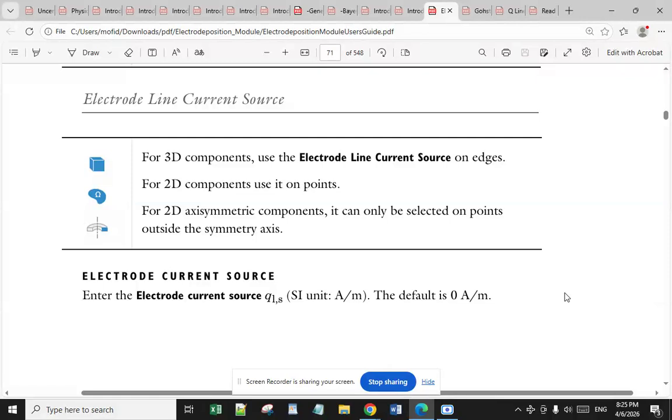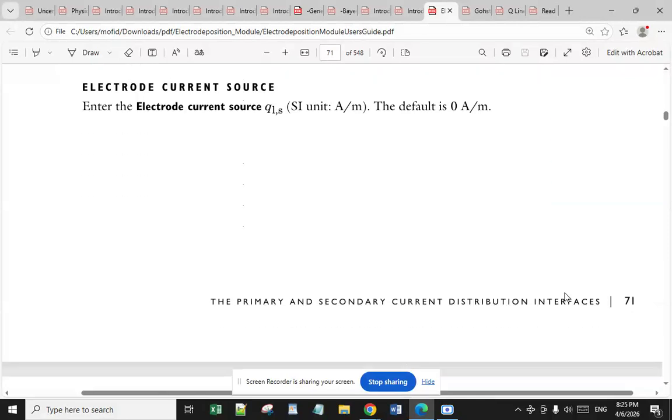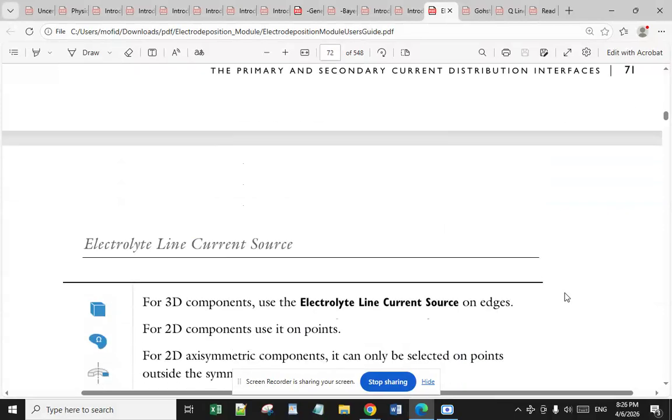Now I want to go through the electrode current source. Enter the electrode current source QLS. SI unit is based on ampere per meter. The default is 0 ampere per meter.